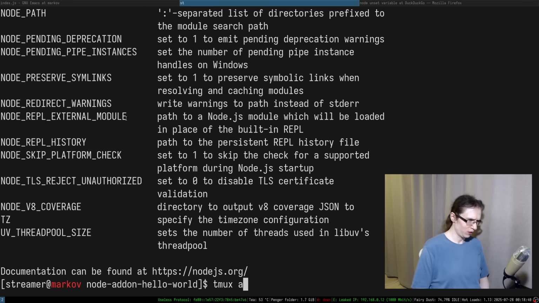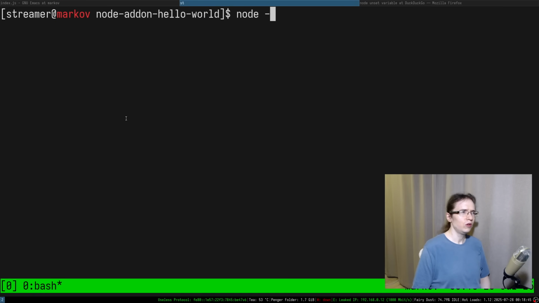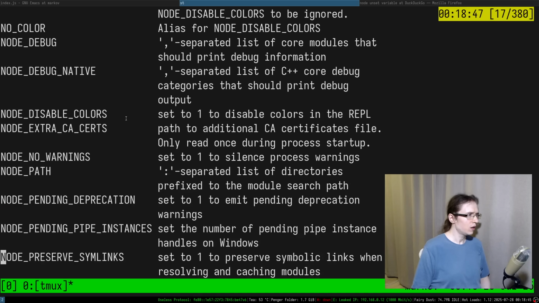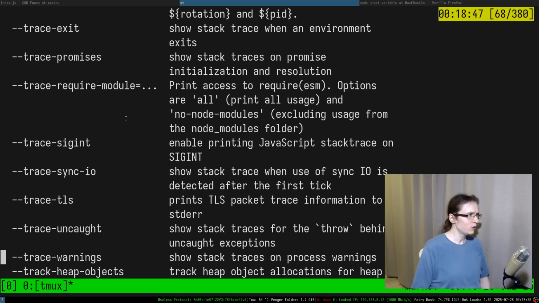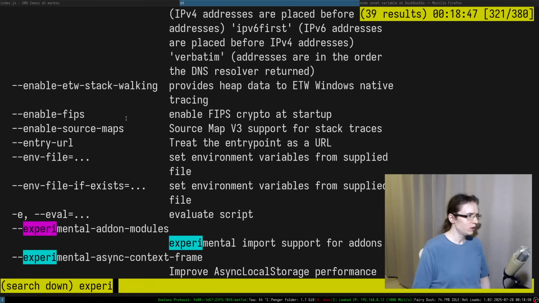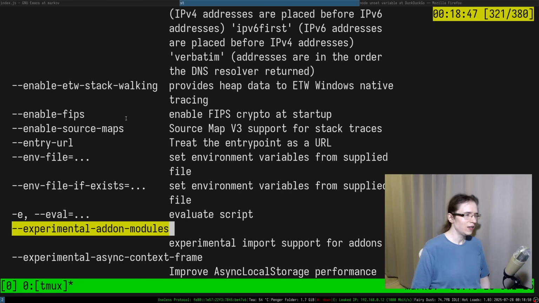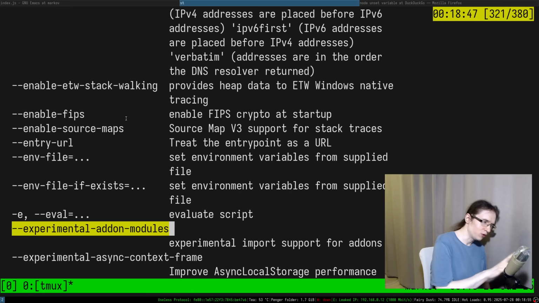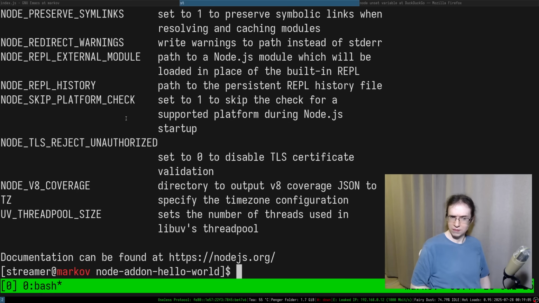Where is my tmux? Can I open the tmux? So node help. It was experimental, yeah, here it is. Experimental import support for add-ons. Did I accidentally stumble upon exactly the flag I need, or what? Okay, so maybe I have to do MJS, but anyway.